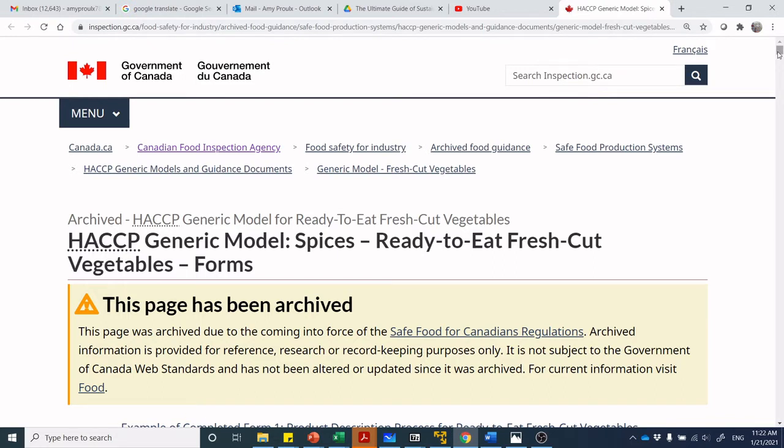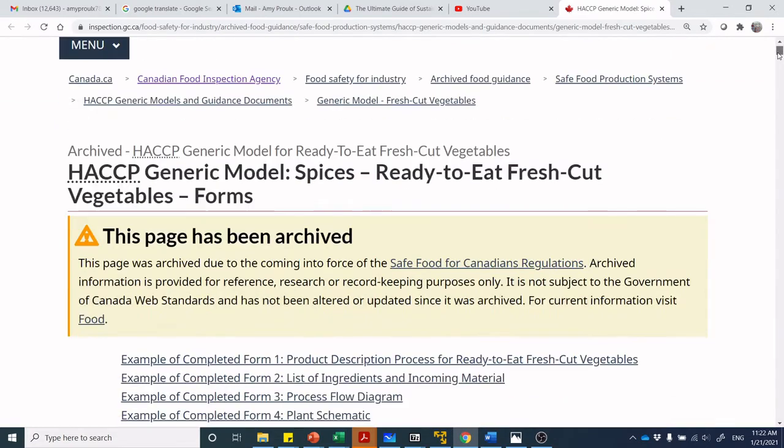Now, I don't want to reveal who my friend was who reached out, and I don't want to reveal anything about the company. So let's instead just talk about a generic model. Let's imagine we are a fresh cut vegetable facility. And one of the first things I said, as part of your root cause analysis, you want to get the process flow diagram. And I said, talk to your HACCP coordinator and find that process flow diagram.